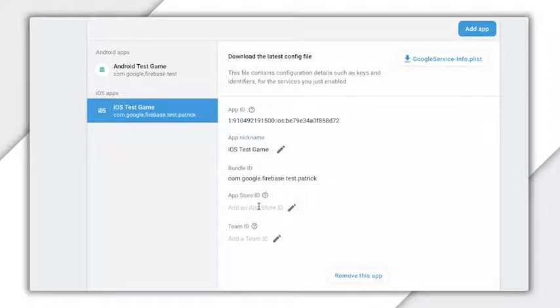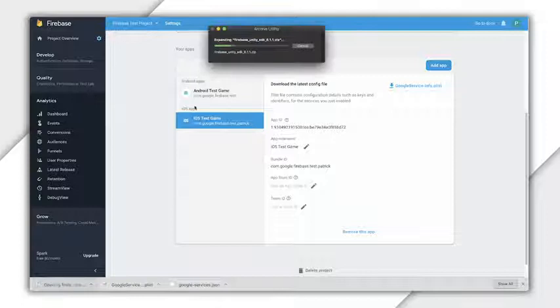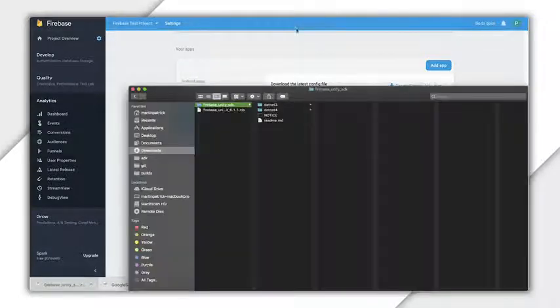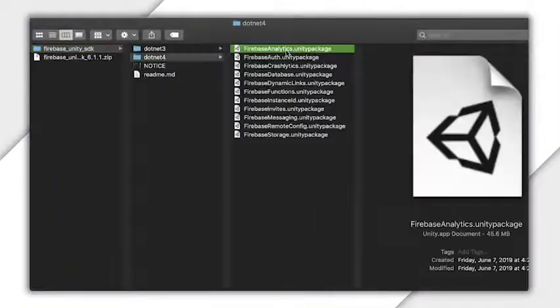We're almost done. Now we need to integrate the SDK into Unity. Do you remember that zip we downloaded earlier? Let's go ahead and unzip it. We have folders for .NET 4 and .NET 3. Inside each folder is a Unity package for each of the Firebase products supported in Unity.